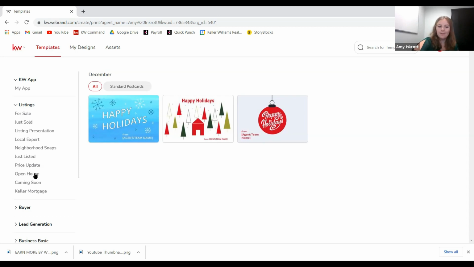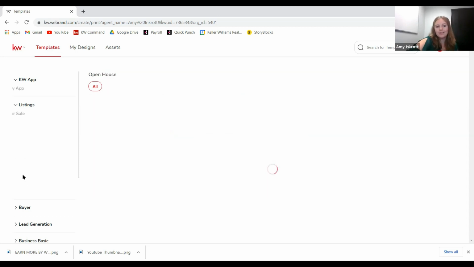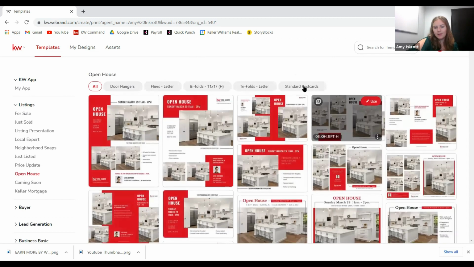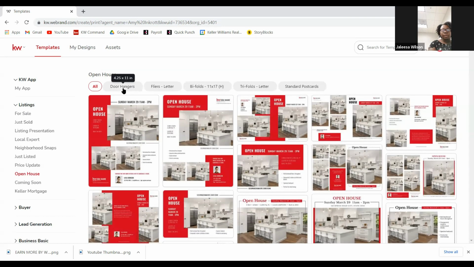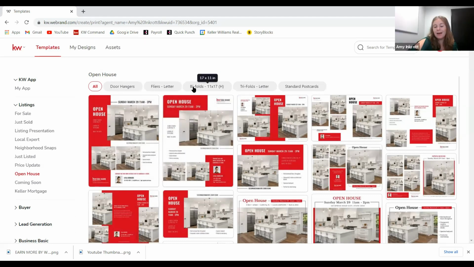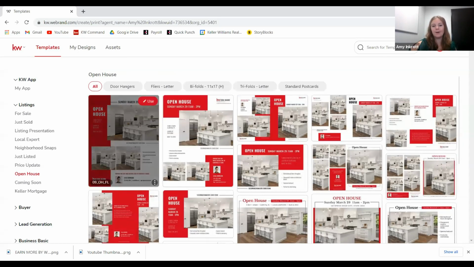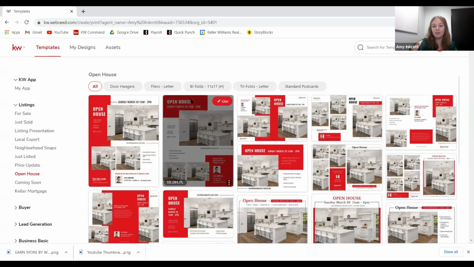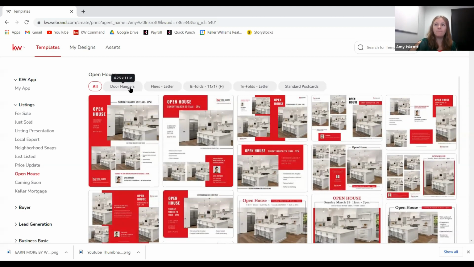For right now, I want to make an open house flyer. So we're going to go into this open house tab. You'll notice up at the top, there are a lot of different things that you could build. You could build door hangers, flyers, bifolds, trifolds, standard postcards. All that is available in here. You can definitely explore all the different options. They all work exactly the same way. So regardless of what shape you're going with, the functionality is the same.